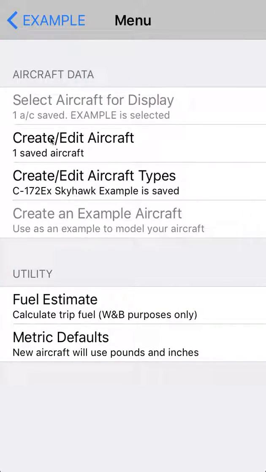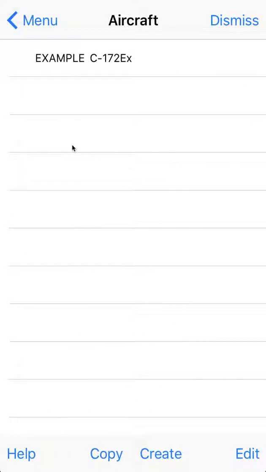There's 2 ways we can do it. We can just go directly to Create Aircraft, or we could create the type first and then come back and create the aircraft. It doesn't really matter which way you do it. We're going to go straight into Create Aircraft, and you see right away we have a list of aircraft that we currently have saved. Right now we have the aircraft called Example, and it's a Cessna 172. That's the aircraft we created in the first video.